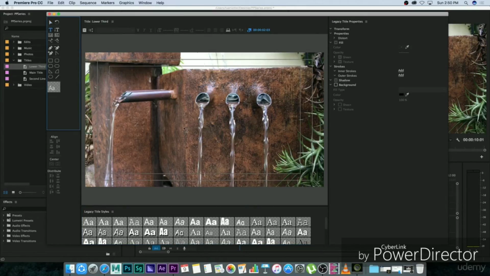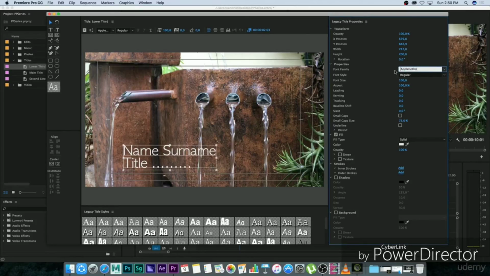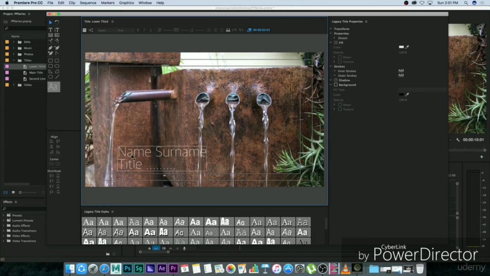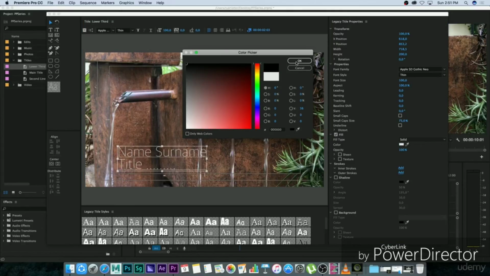So I'm going to click on the text tool, and I'm going to type their name and surname, and maybe also the position or title of that person. So it will be the title, something something something will be there. And let's just move this down to the bottom, and I'm going to change the font, maybe just do something nice and thin, something like that. Alright, let's change the color of this title to black.